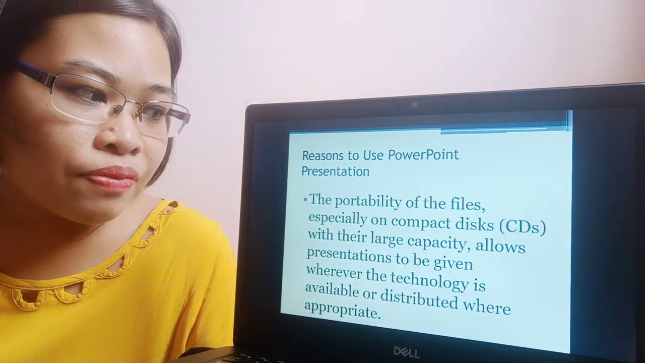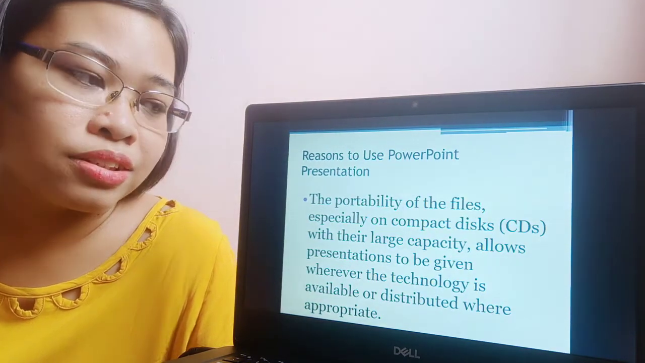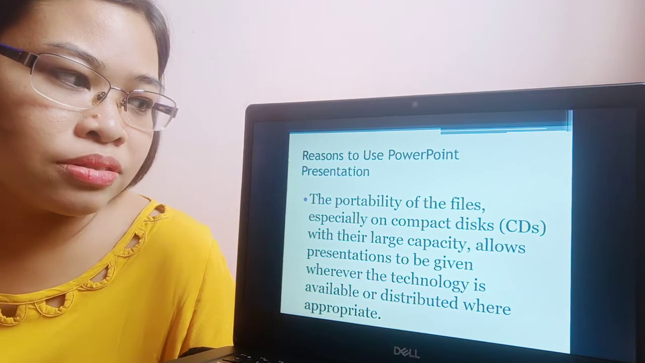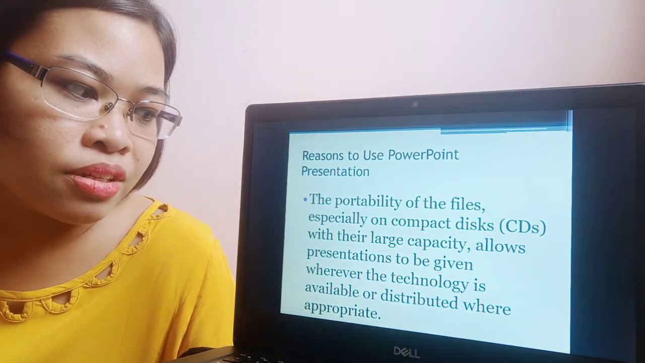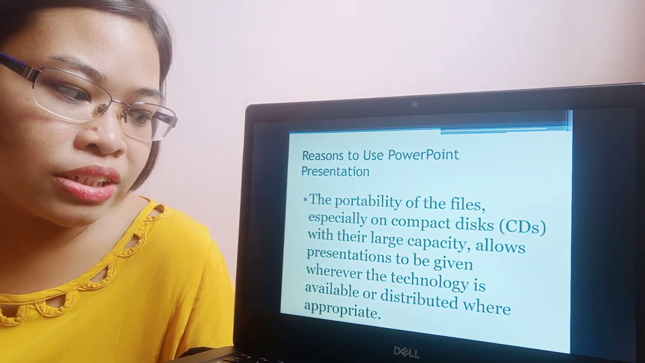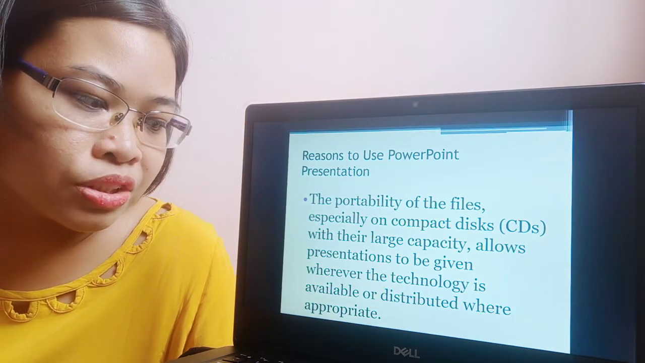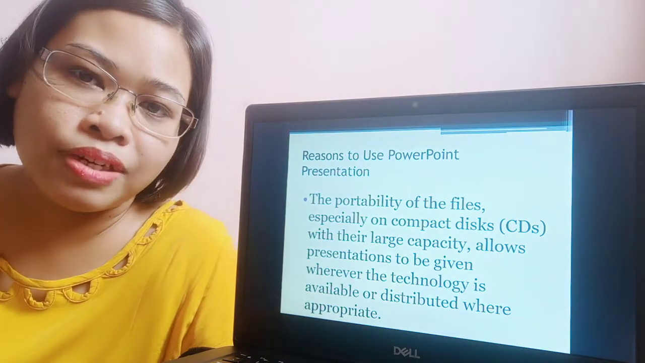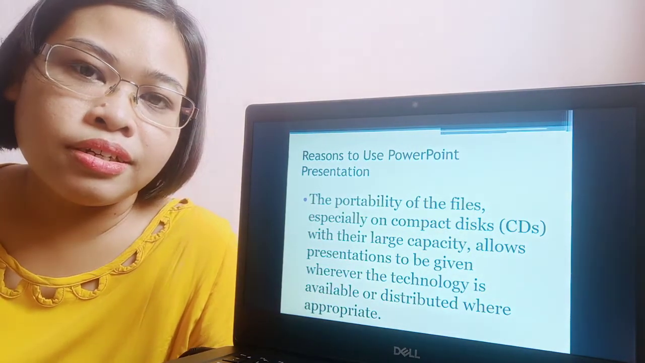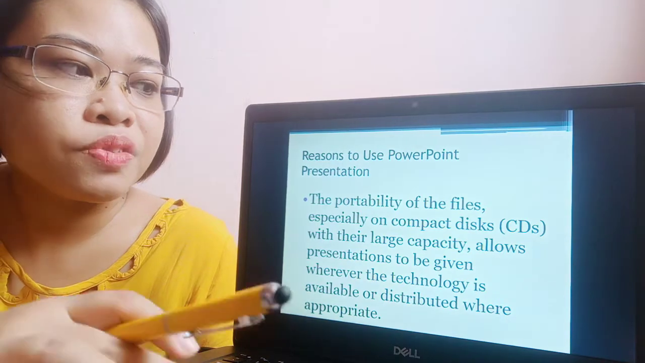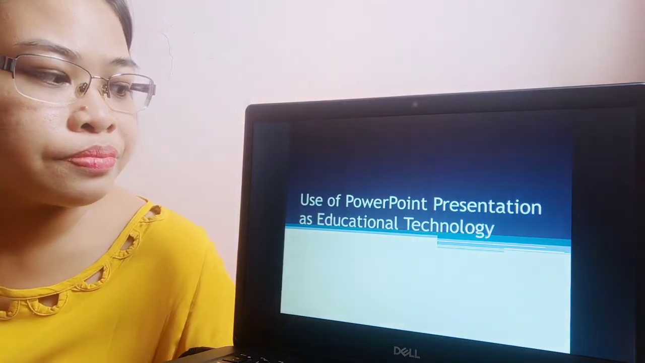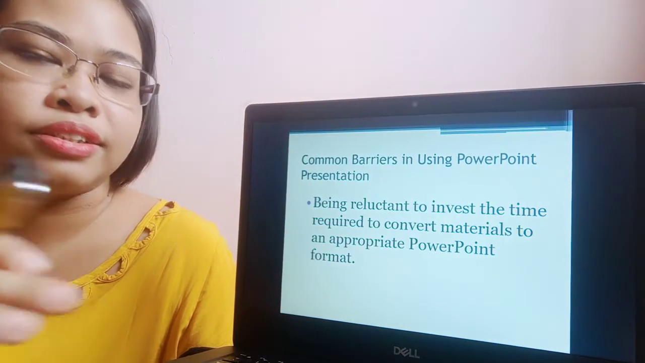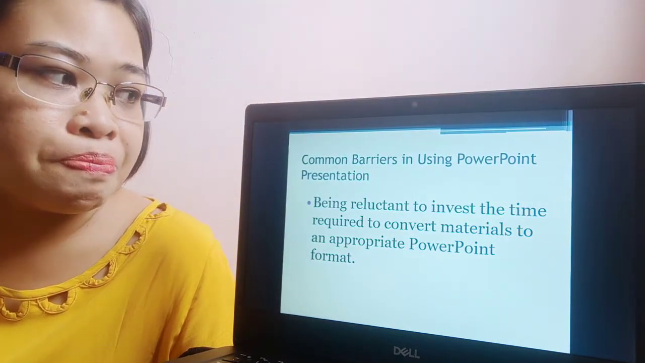The portability of the files, especially on compact discs, CDs, with their large capacity, allows presentations to be given wherever the technology is available or distributed where appropriate. So this is very ideal also for distance learning. The use of PowerPoint presentation as educational technology.